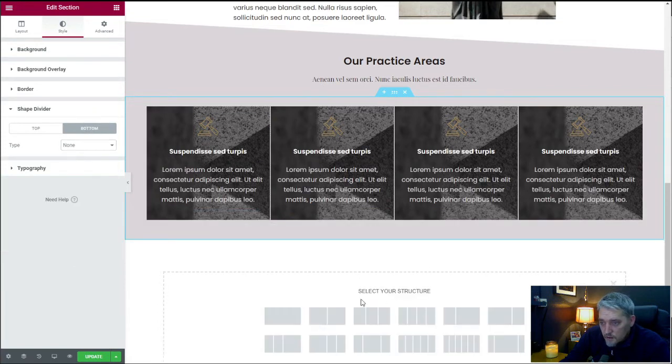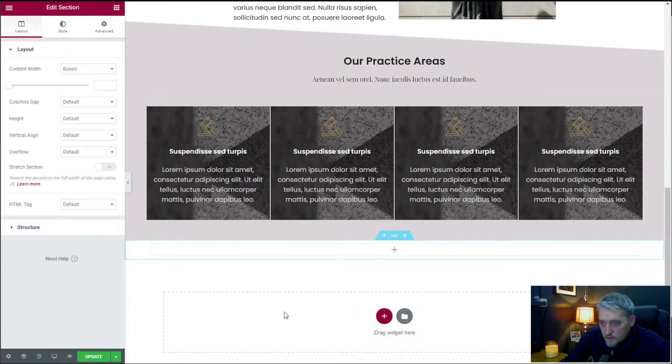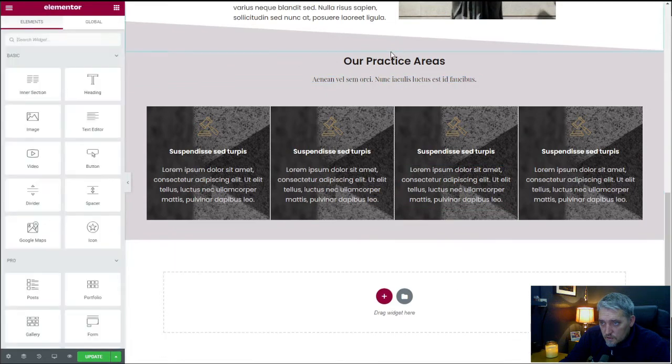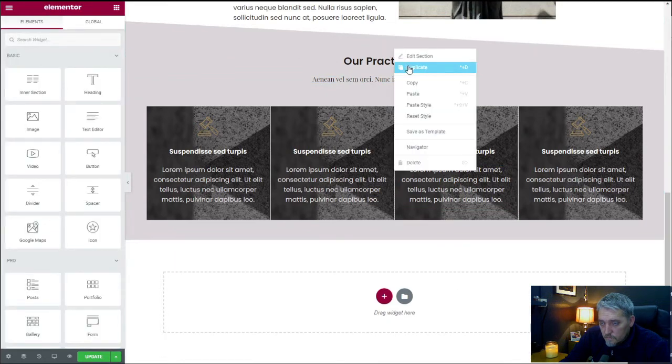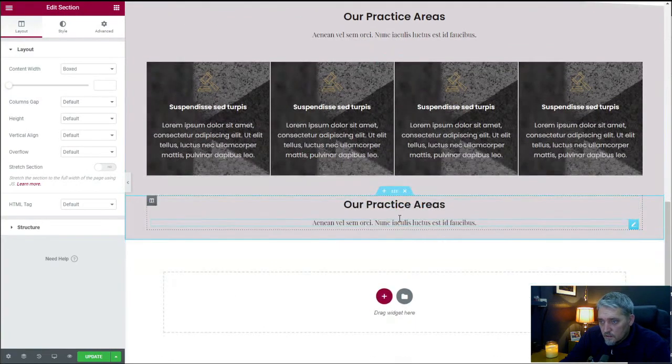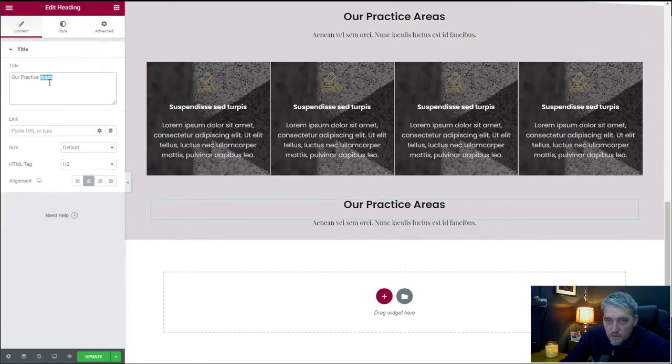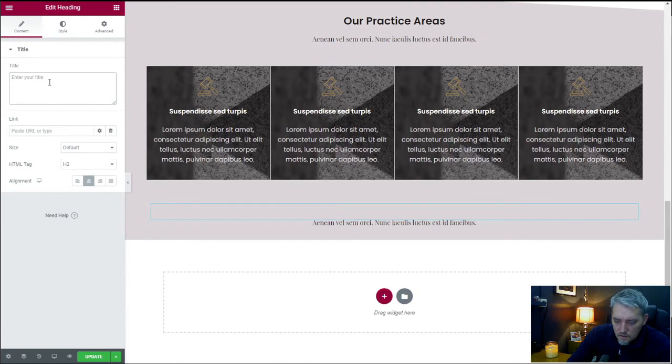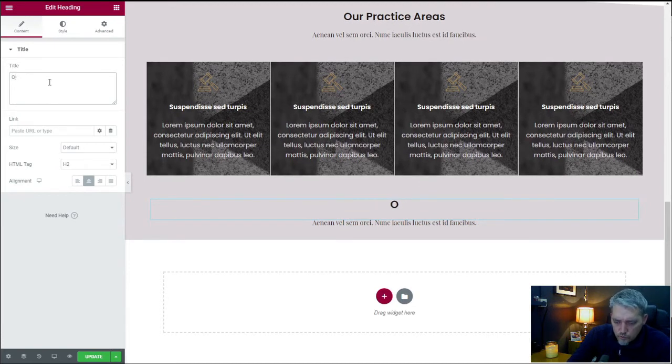What I'm going to do is I'm going to add this new section. Let me duplicate this section up here and drag it down here. And what I'll do on this particular section is, this is going to be our team, and a little bit of text here. I just shorten it up because we don't need it to be super long.